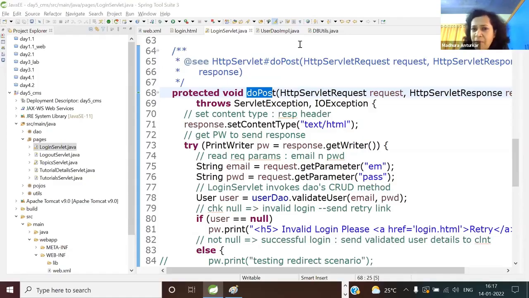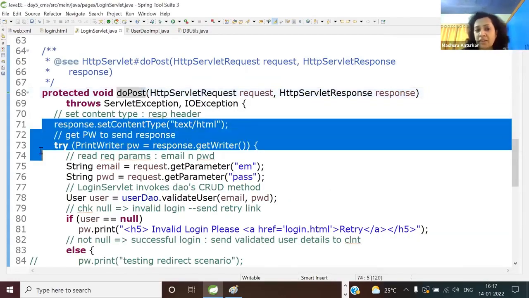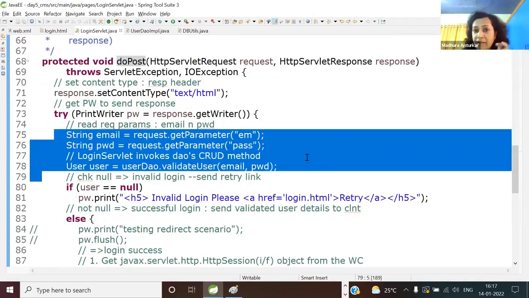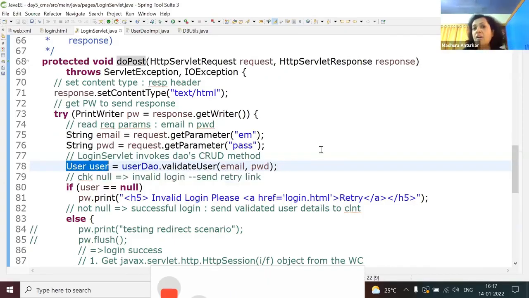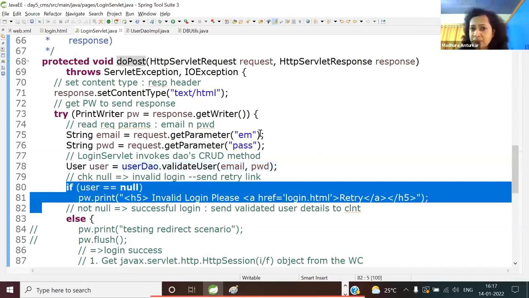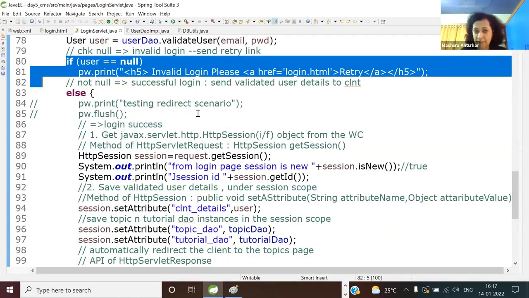Okay, continue. Some parts now I'm not going to waste your time on, otherwise I'll eat up your entire session today. These parts are the same. Set the content type, get the print writer. This part also we have revised. So, reading the email and password, calling the DAO layer method, and the DAO layer method will either return null in case of invalid login, or in case of valid login, it will return not null. So this branch is the same. We can't do anything further in case of invalid login. So ignore.